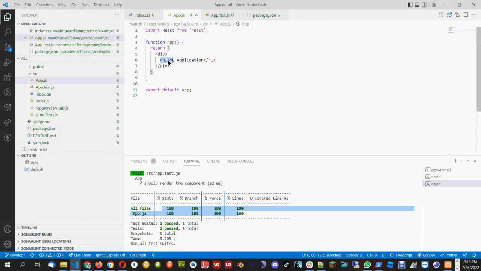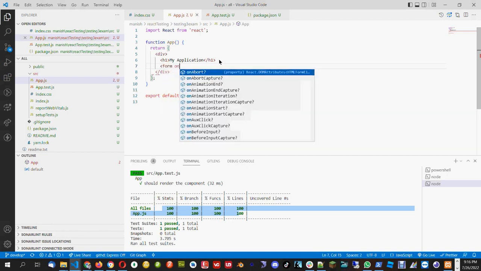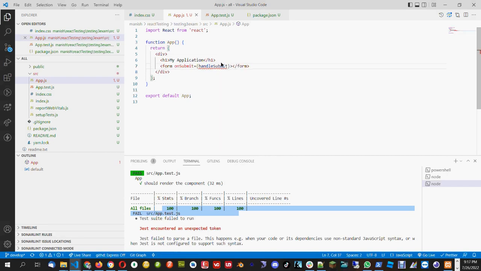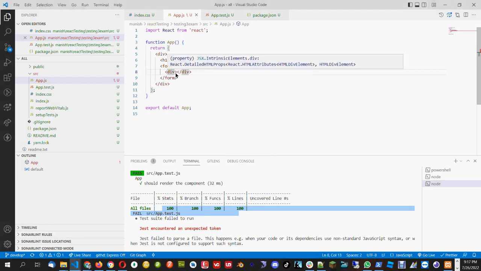Now I'll start writing something here in my application, and we will see the test cases for each one. So let's create a form. On submit, I will call one function called handleSubmit, which I will write down. I haven't written it yet. Here I will create a div tag, and I'll create a lot of different form fields. Maybe I create one of them now.